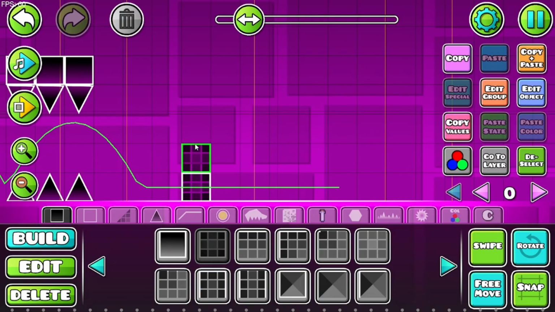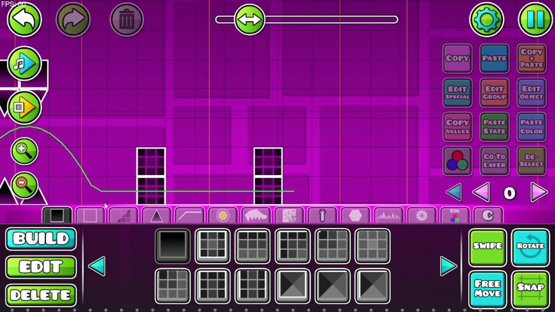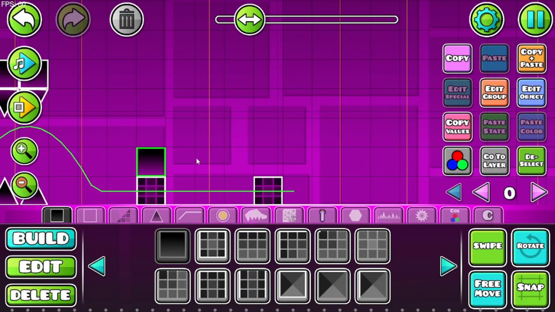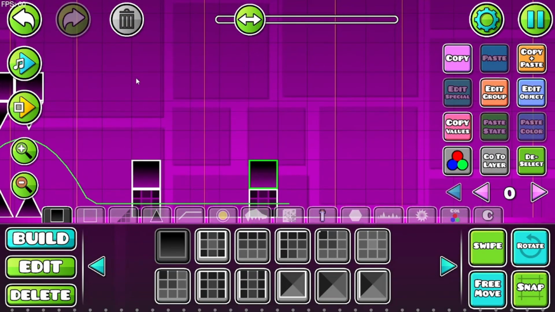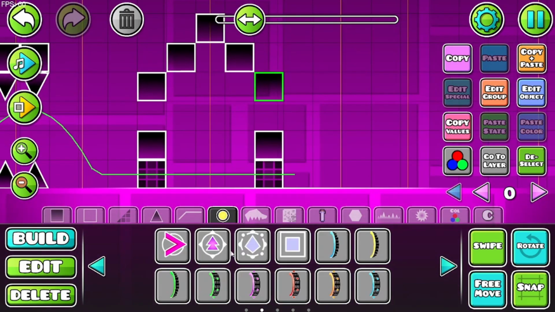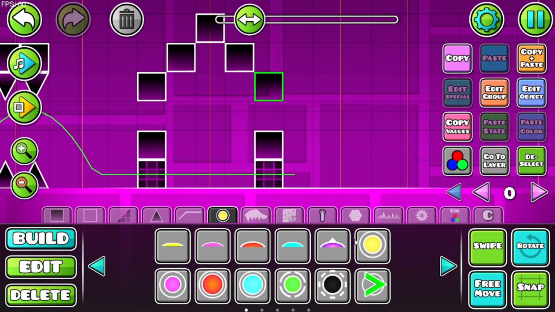I think it's like these blocks. No, that's too high. That means these blocks also have to go. Bye-bye, blocks. We will remember you. And then I think it was like this house thingy. This house-looking thingy. And then there was a yellow orb right in the middle of the house. Cool.